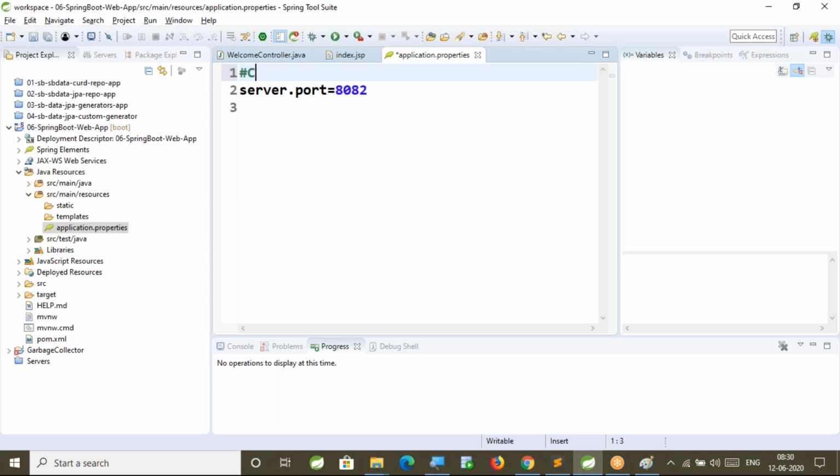Now configuring the embedded container port. It is optional. By default, it will come with 8080. Next, configure view resolver.